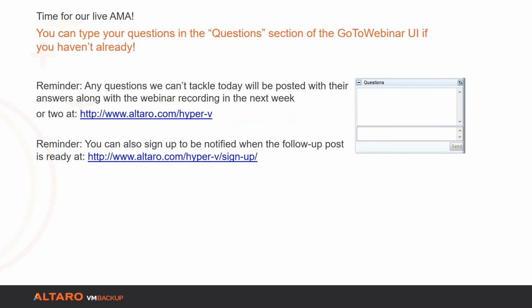NIC teaming in Nano Server. So I'm guessing this is kind of the use case of Hyper-V again. So if I have a Hyper-V host, I'm using Nano Server as the host operating system. How do I set up NIC teaming? And my gut is going to say PowerShell. What's your take on that, Andrew?